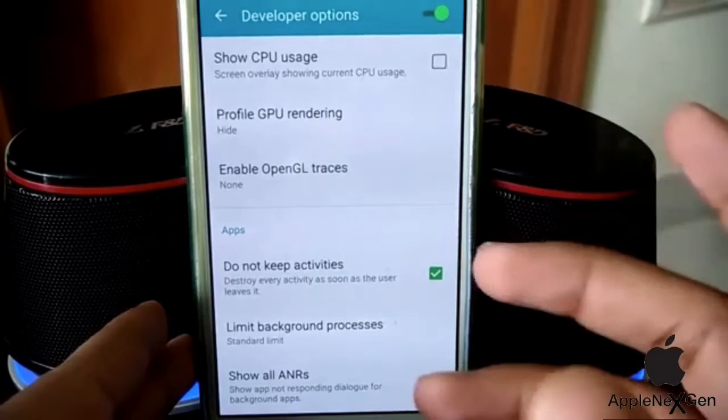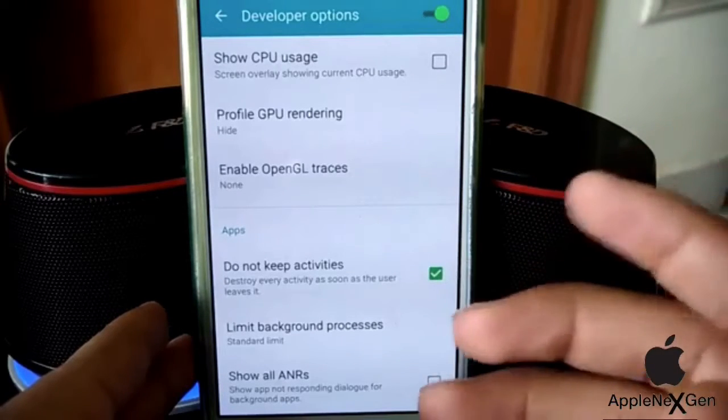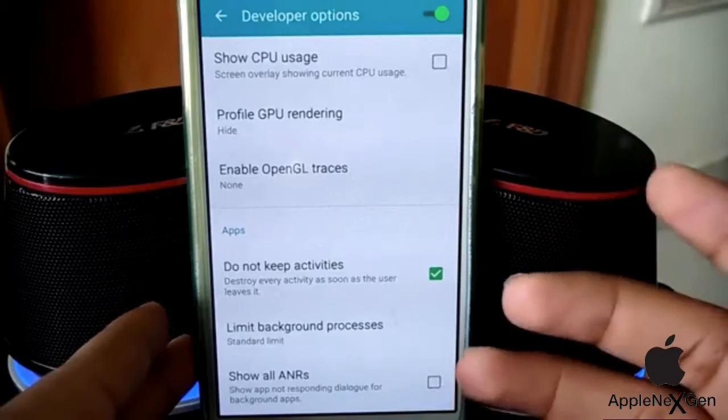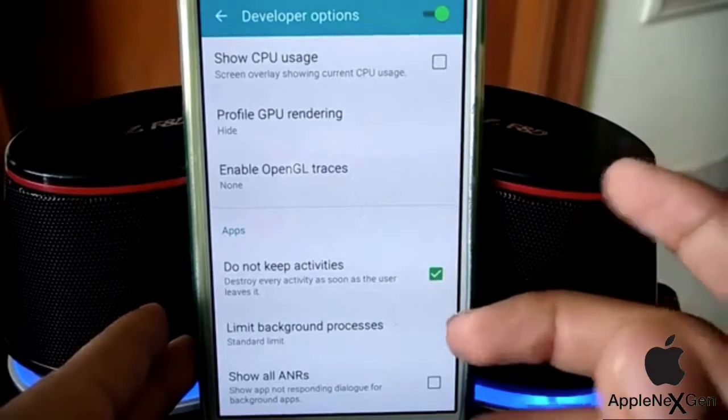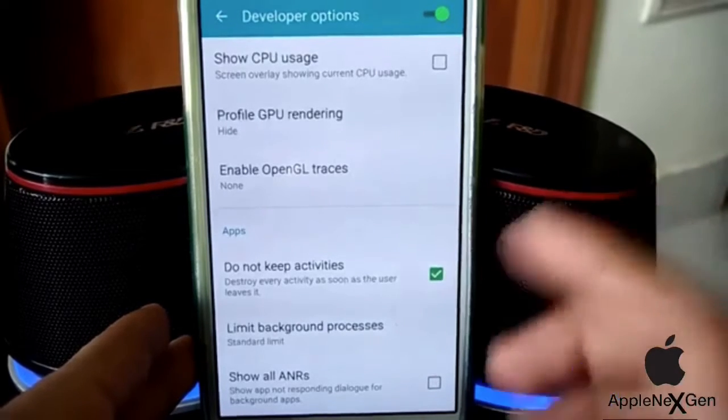So yeah, if you're using games and other apps which you open, plug and play, and then you quit, this is very useful. But if you're using background apps like Facebook, WhatsApp, I'll not recommend using this.